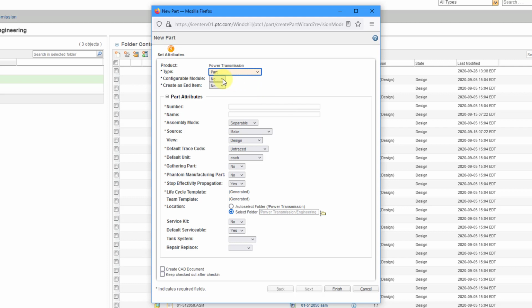Up at the top, you can specify whether this is going to be a configurable module if you are supporting a configure to order manufacturing strategy. Here we can create it as an end item. No, this is not going to be an end item. Then let's enter in our name, and this is going to be a universal joint. Let me just use Control A and Control C to copy that and then paste that into the name field. Now, your numbers might be automatically generated, so you might not be able to enter in a number.